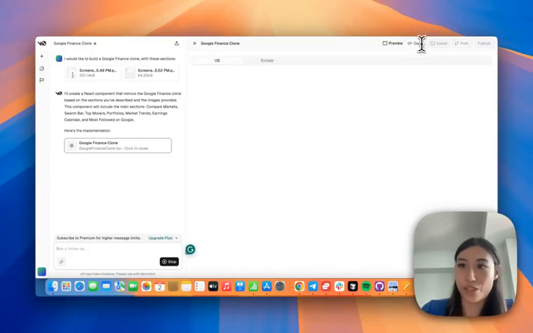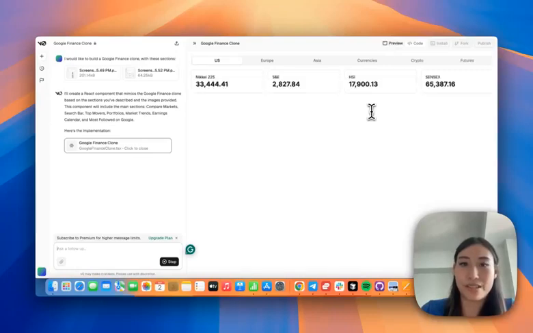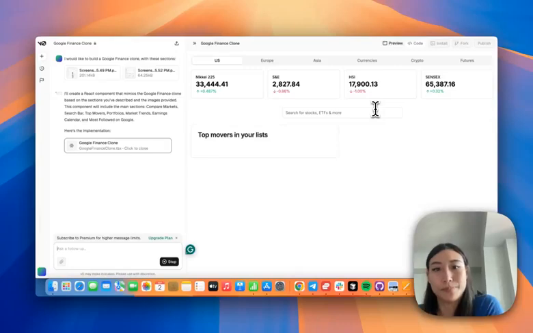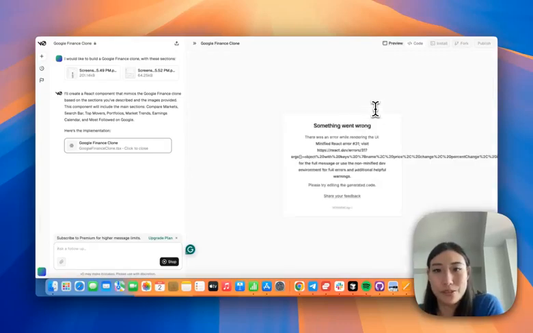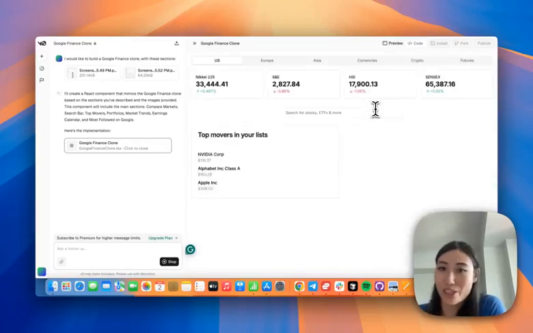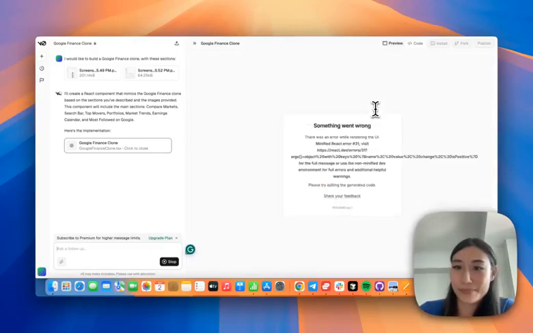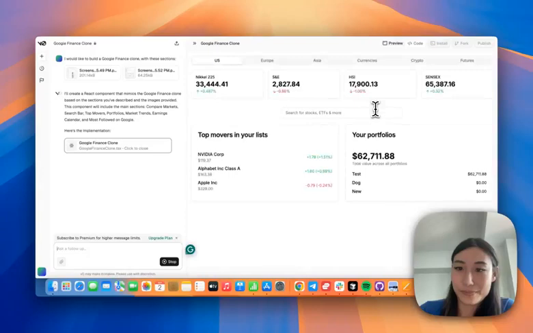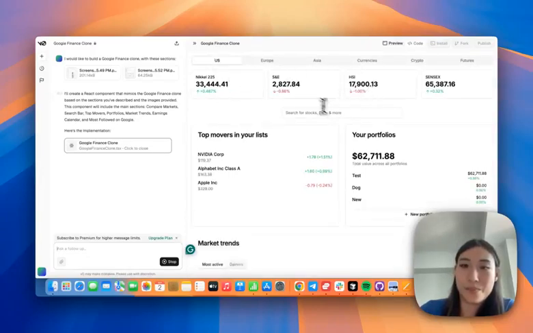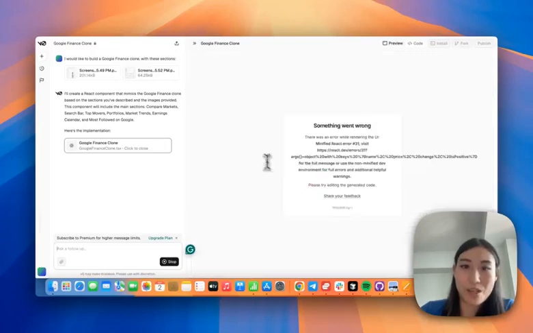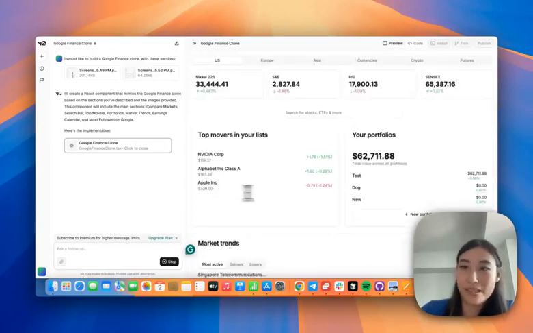And then when it switches over from code to preview, you can see it create the UI on the fly, which is pretty cool. There'll sometimes be errors while generating the code, but it keeps going. So now you can see the compare markets and top movers in your list on the left, and your portfolio on the right here.